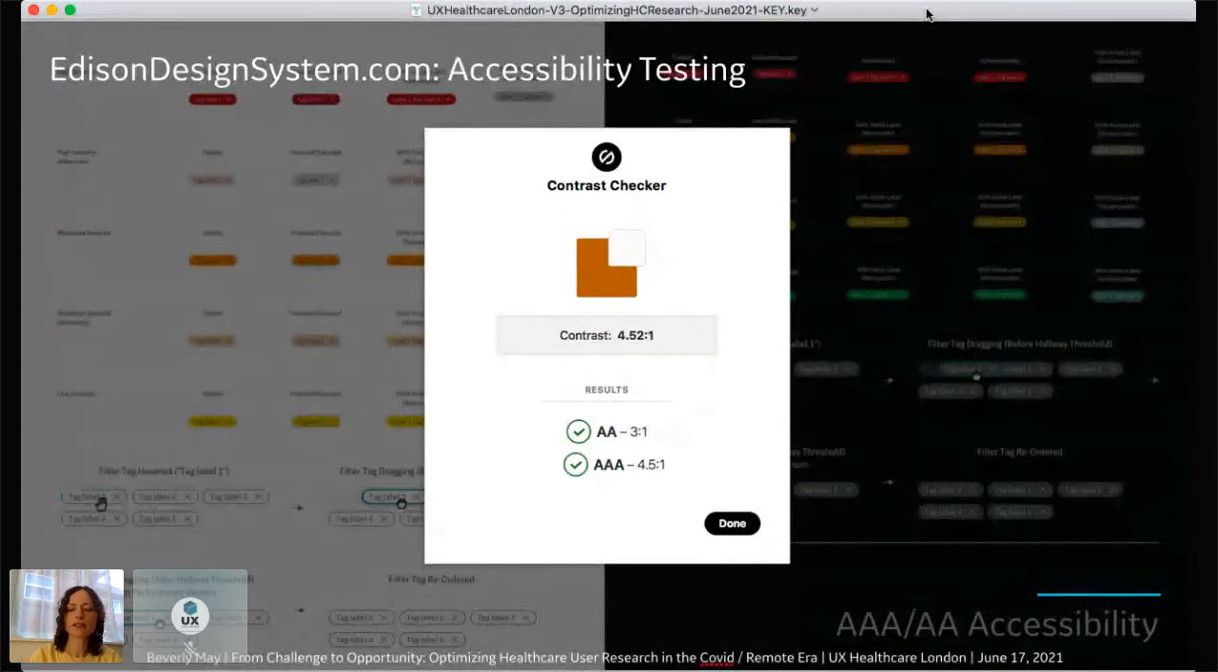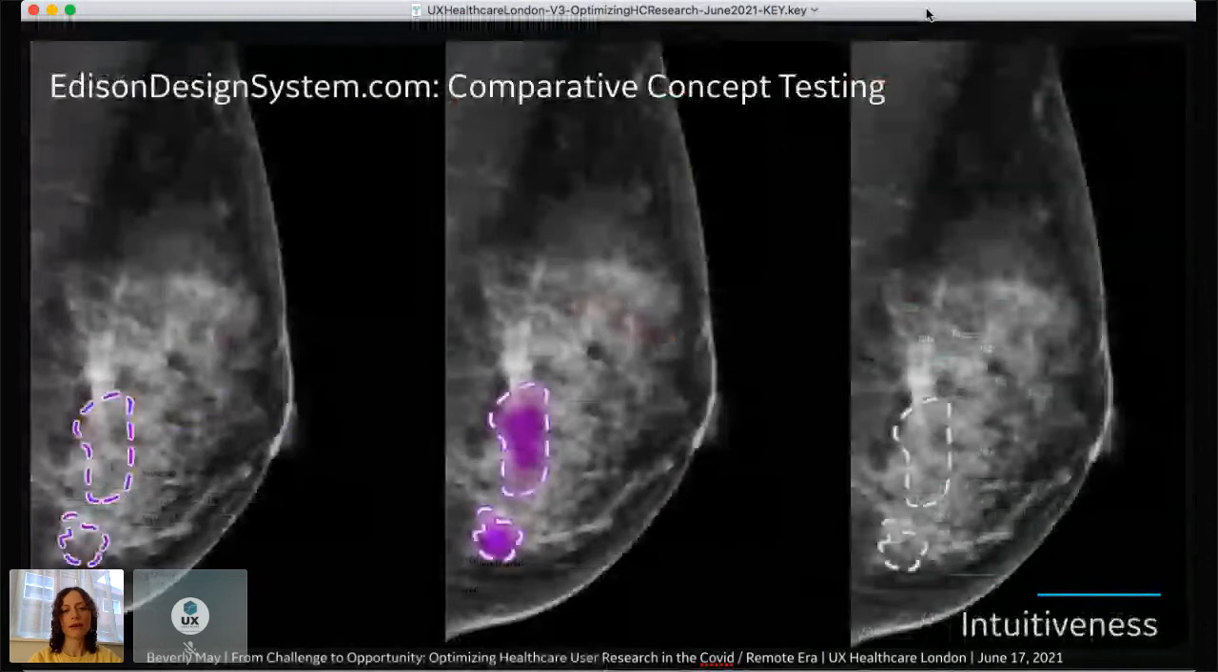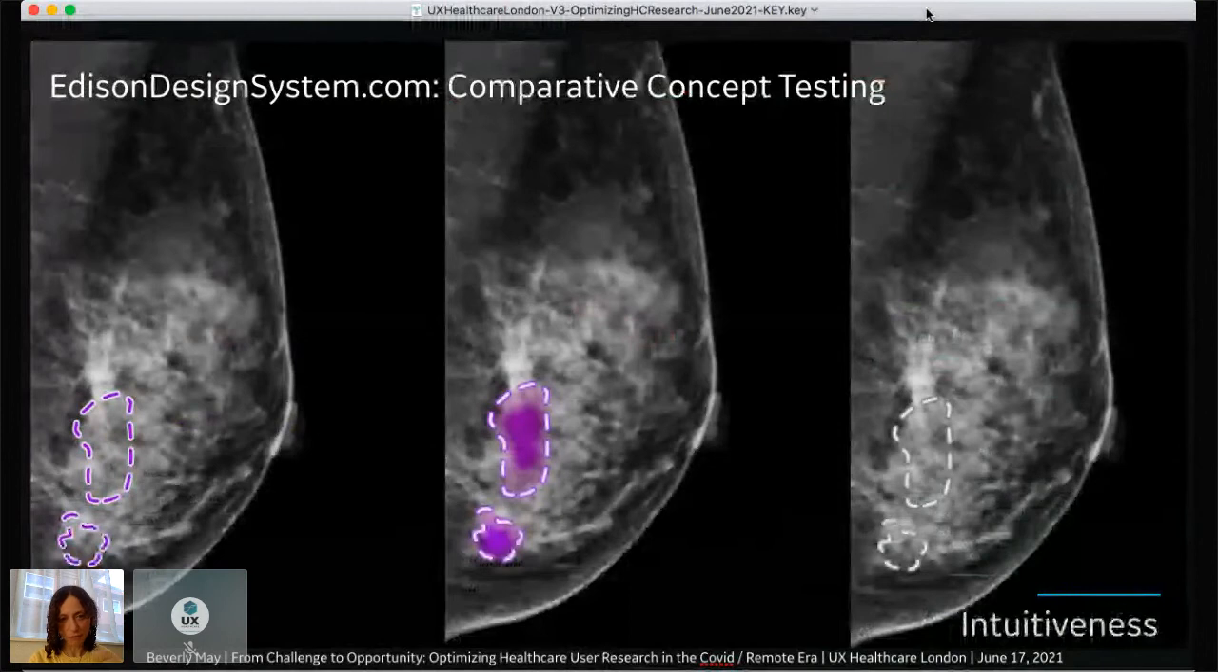So some of the kinds of tests that we did for Edison Design System at the platform level included things like basic accessibility testing, where we really went for AAA whenever possible for color contrast, to really looking at every little micro interaction and optimizing. So in this example, in GE Healthcare, we have a lot of medical imaging. You want to identify a lesion. Well, there's about 1,000 ways, maybe 1,000,000 ways you could do this.